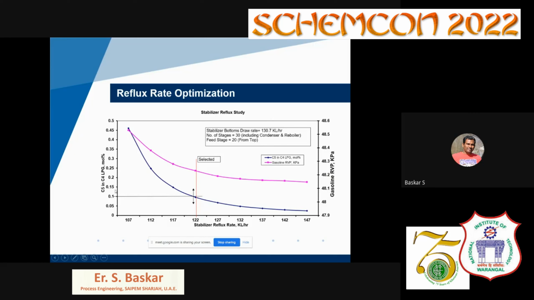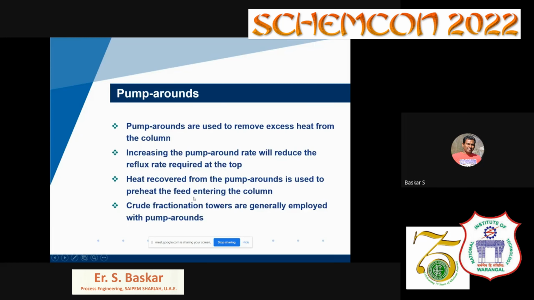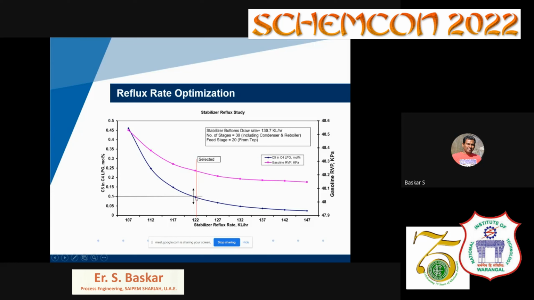Now you can see if the C5 in the top product can be allowed from 0.1 to 0.15, how much decrease there will be in the reflux rate. It will be from here to here. But in our case, the client or company did not allow us to compromise, and hence we have selected the reflux rate which will meet the required product quality.